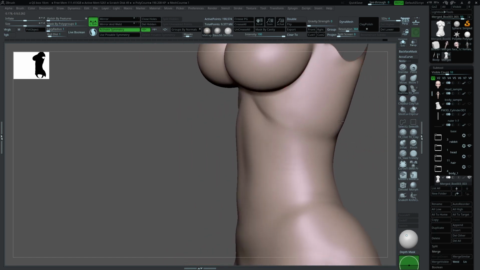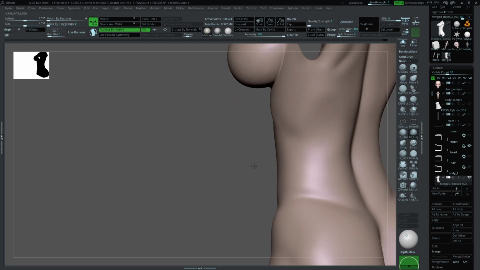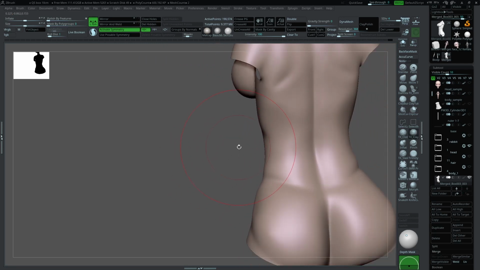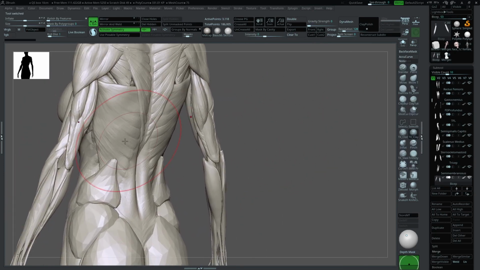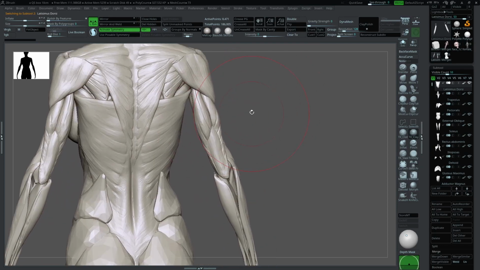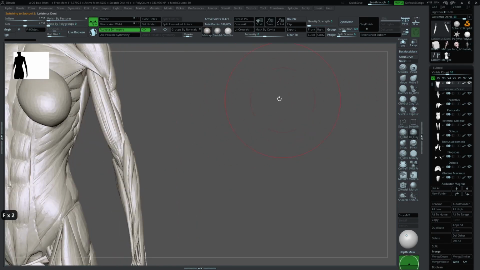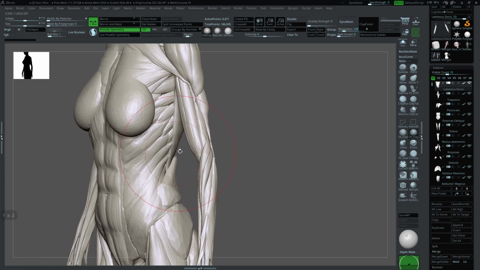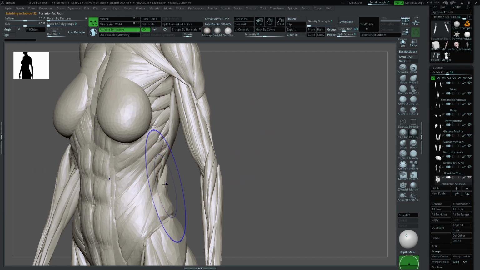Like this. And this part back here, I can smooth it. So if you check the human anatomy back here, you can see this muscle right here. This is called latissimus dorsi. So it's not just muscle actually. For the female character, it also has these fat pads right here.